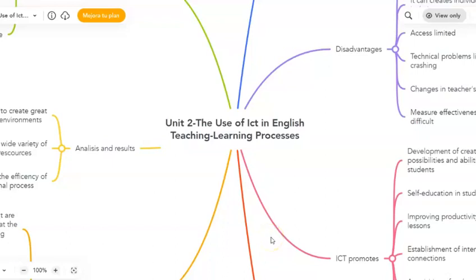So this is task 3 of technology in foreign language teaching. And today I'm going to present my mind map that is from unit number 2, the use of ICT in English teaching learning processes. So first of all, and the most important, what is ICT? It's information and communication technology.